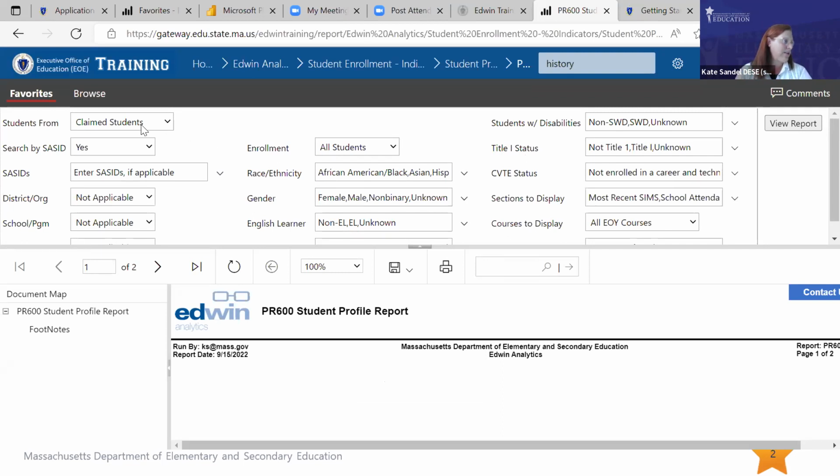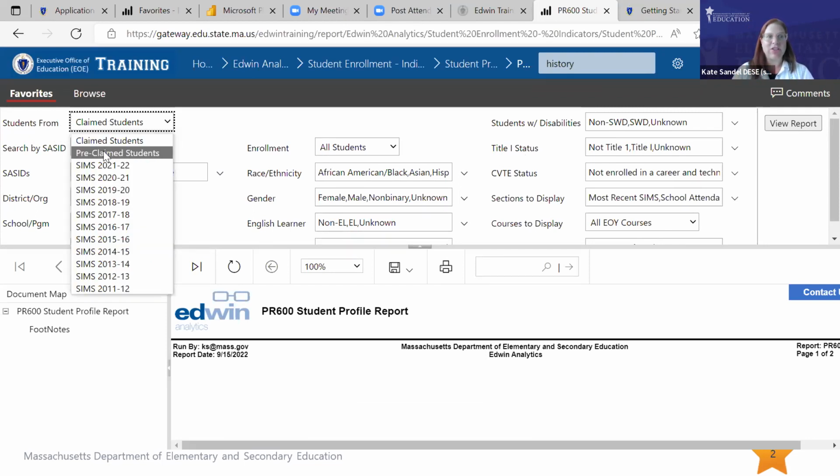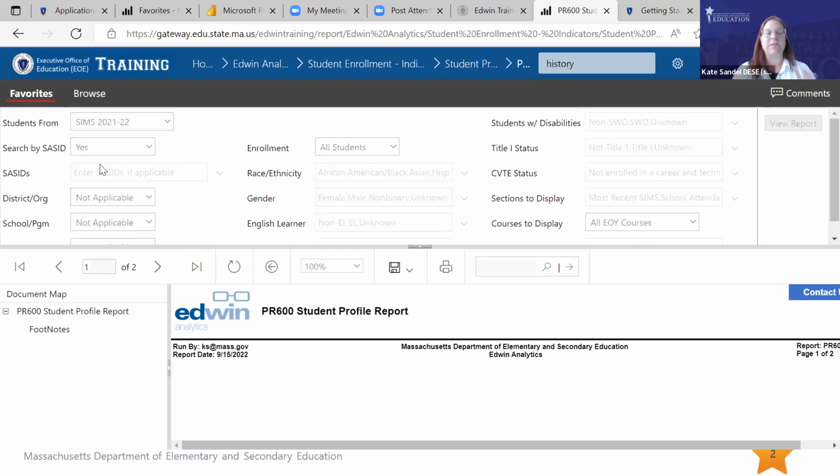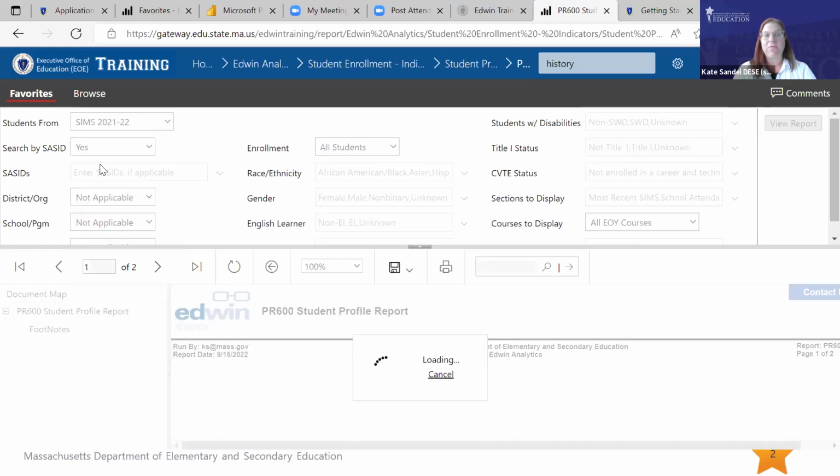Again, we have a students-from prompt at the top, and you can choose claimed students, pre-claimed students, or Sims. Because I'm in training, I have to do Sims, but typically I think most people run this for their claimed students at the start of the year.